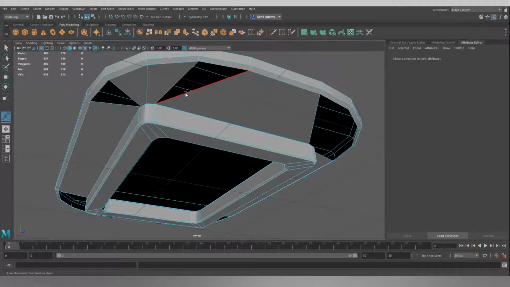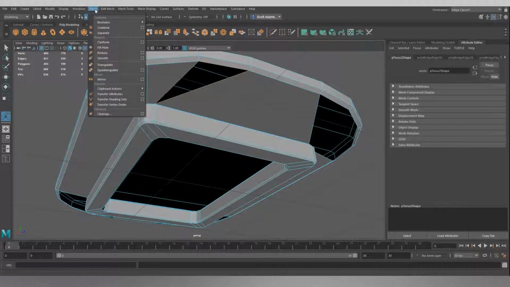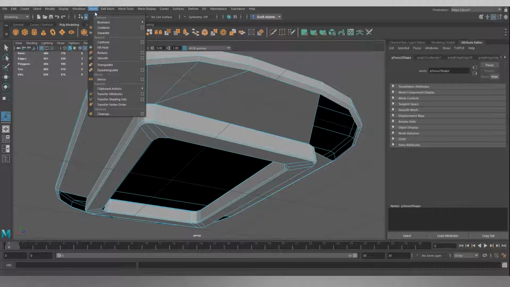To fix these, we're going to double click one edge on the tri, and that's going to select the whole perimeter for us. We're going to come up to mesh again, and we're going to use the fill hole tool to sort that. So we're just going to click fill hole, and that's going to fill that gap in for us. Let's do the same here.